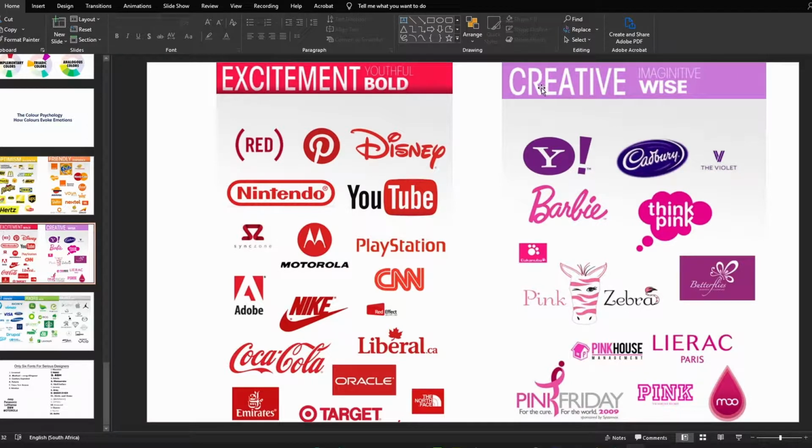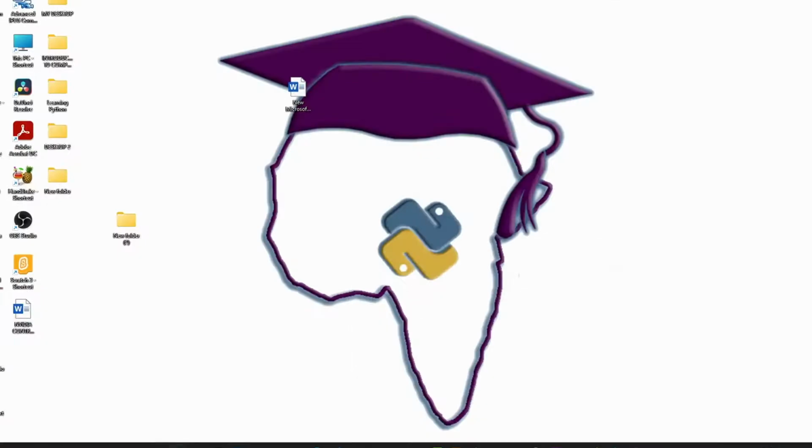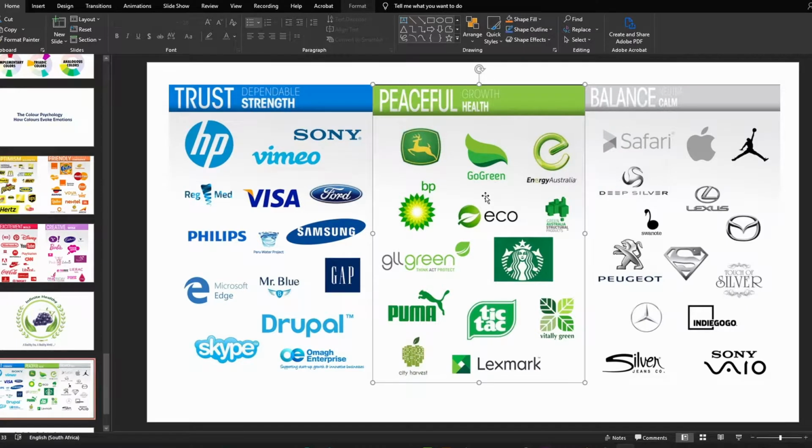This is the message that you are trying to send out there. So this is other businesses. You can think of BP, which sells fuel, which is environmentally friendly. This is what they are trying to say. It's a healthy fuel, it is growth, it is peaceful to the environment. And you can talk about Vital Green, you can talk about Leskmark, and you can talk about Green, Go Green, and you can talk about Energy Australia and many companies out there.